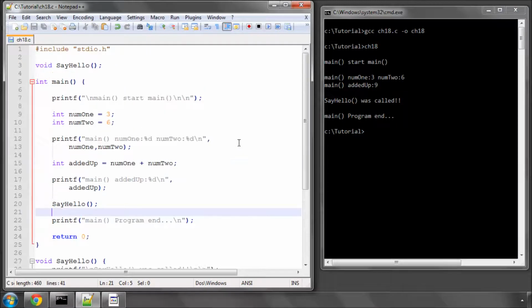Okay, so in this tutorial we're going to extend this slightly and add another kind of function in, showing how you use return types from functions and also how you supply parameters or arguments to functions. So in this program here you can see that we're adding up num1 and num2, storing the result in added up, and printing the result to the screen.